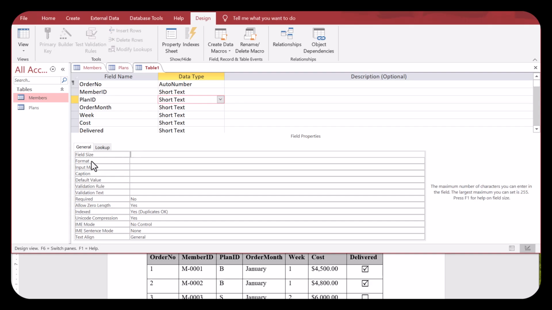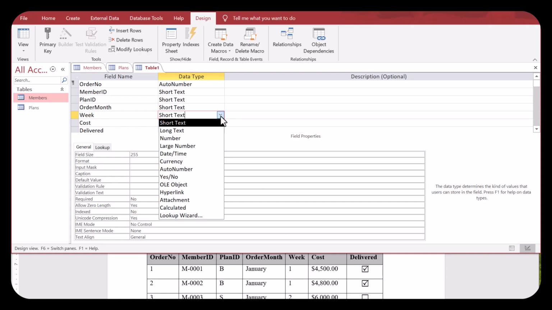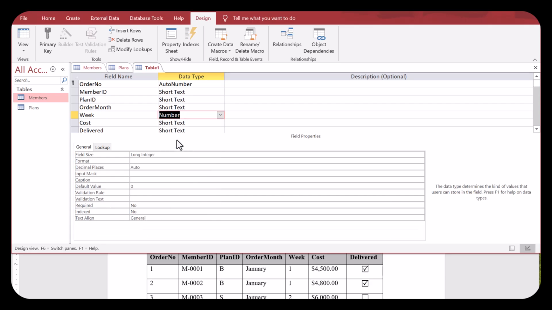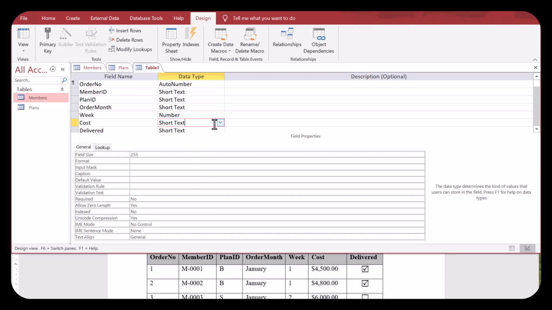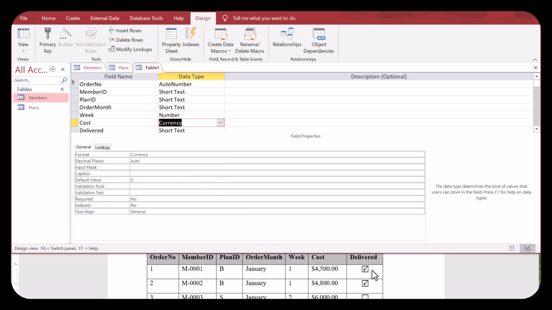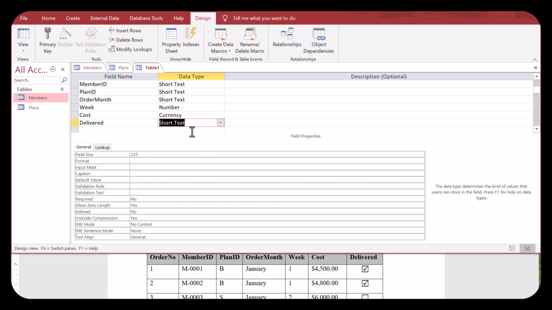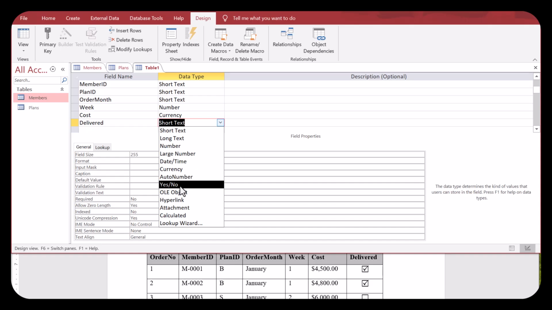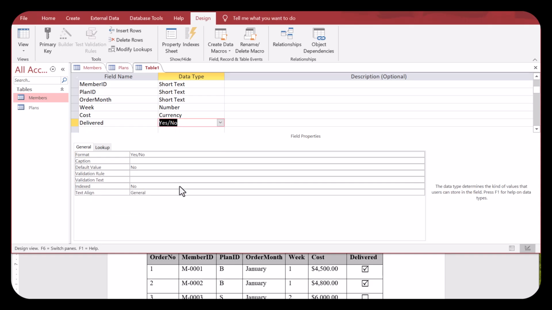Moving along to order month. Order month is accepting the months of the year. So this will definitely be a short text, and I'm going to leave it at a field size of 15. For week, I'm going to assign this data type number, as it is accepting numbers within each month for the week. Moving on to cost, which is storing monetary values. The most appropriate for this is currency. And finally, for delivered, the most appropriate data type is yes/no, as it is accepting yes or no values.